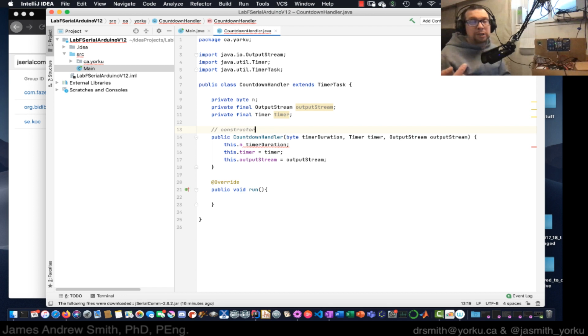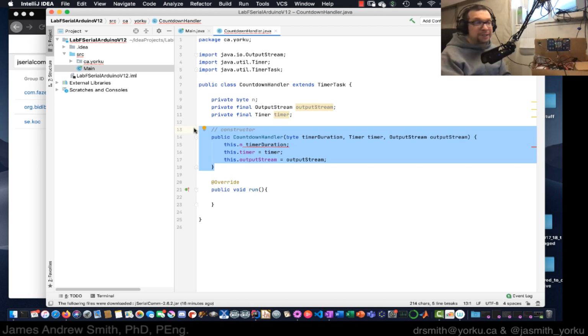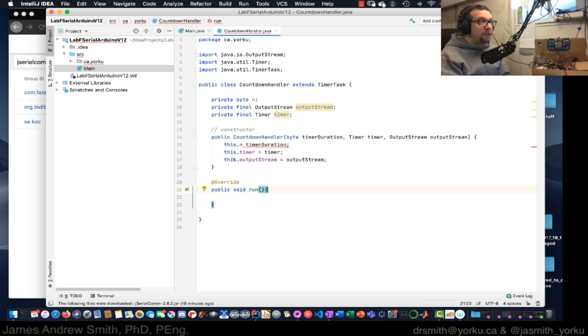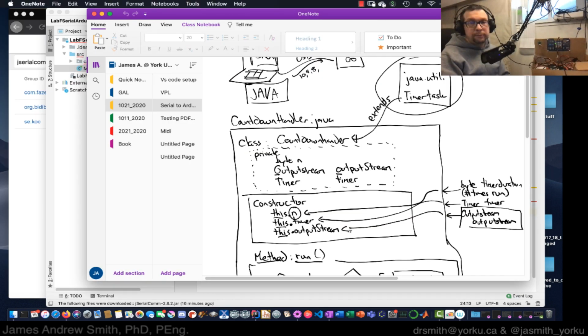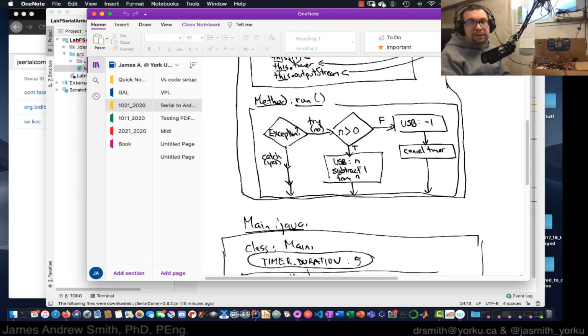And the constructor is called when the object is created. The class will be used to create an object, and when that object is created the first time, this constructor will be used to initialize it. All right, so that is done. Then inside of here, we're going to do a try, and then we're going to do a catch, just like we mentioned in here. That's our constructor right there. And then our run method has an exception: try catch. So catch there, try there.